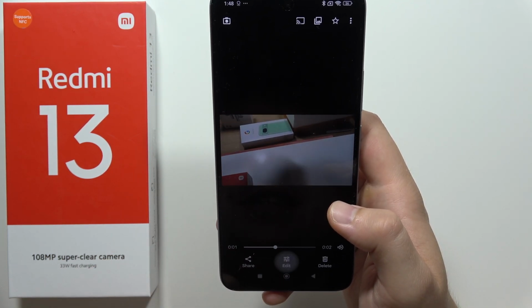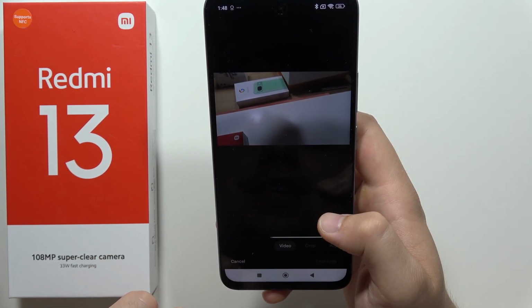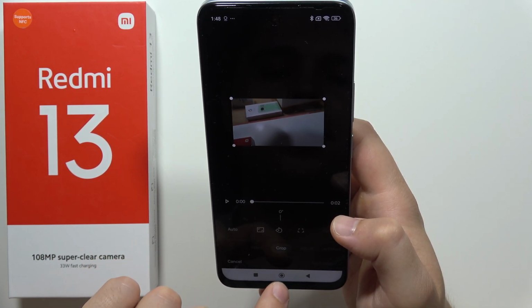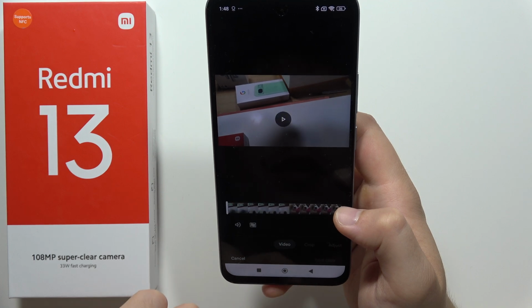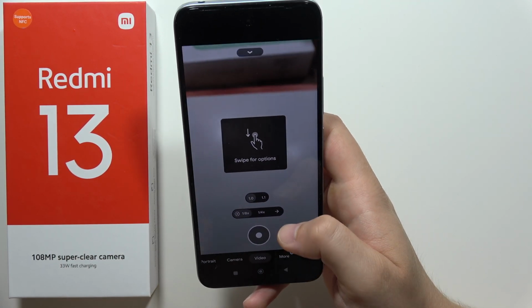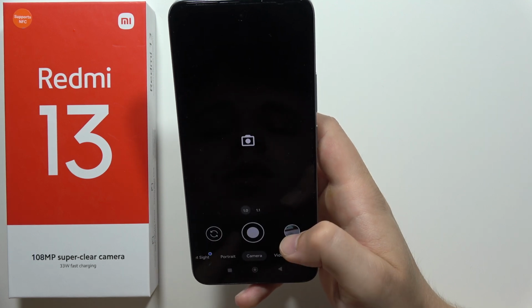Okay, it looks like it doesn't work, unfortunately. Let's try if we can adjust this. No, we cannot. So yeah, GCam is working, but slow motion is not working because it's not slow motion at all on the smartphone.